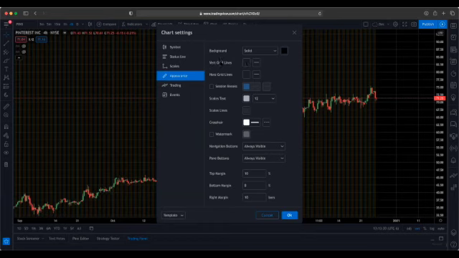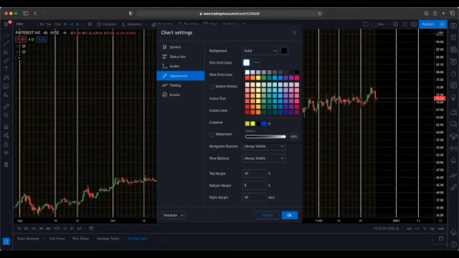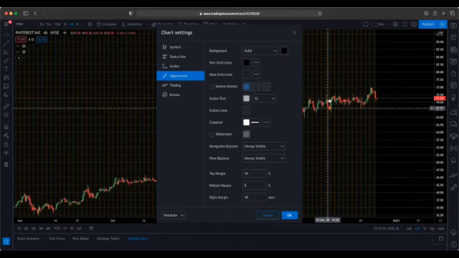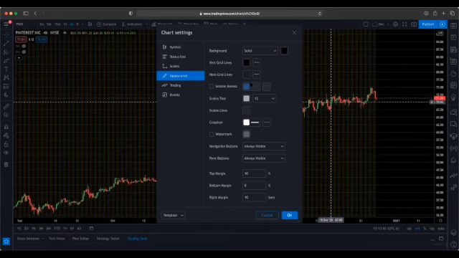Then I turn off the vertical grid lines. Usually they'll appear like this. You can hide them by just making them black as well. So overall, all you see are the candle bodies and the candle wicks of the price.